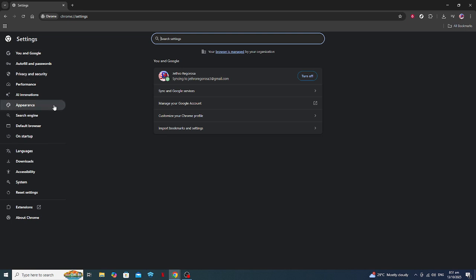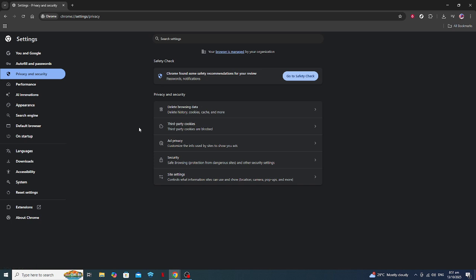Now, from the Settings page, look at the left sidebar. Sometimes you may need to scroll down a bit, but somewhere in there, you'll find Privacy and Security. Click on it, and it will bring you to a dedicated section dealing with, just as it sounds, privacy and security settings. These settings control a lot of how Chrome manages your data, including cookies.